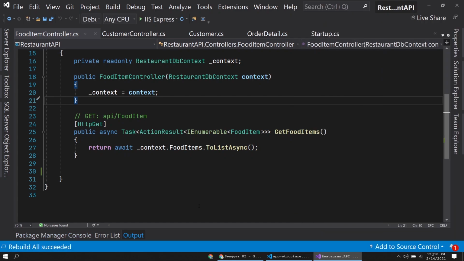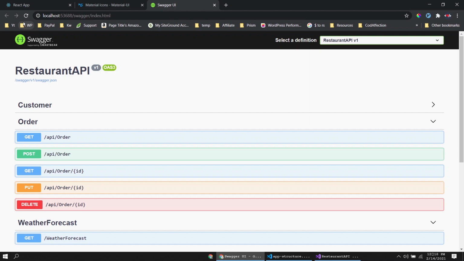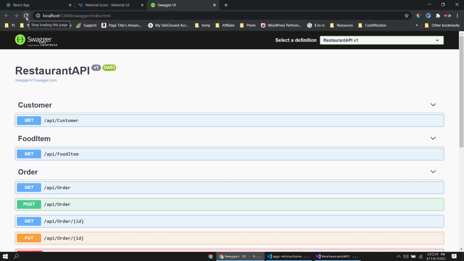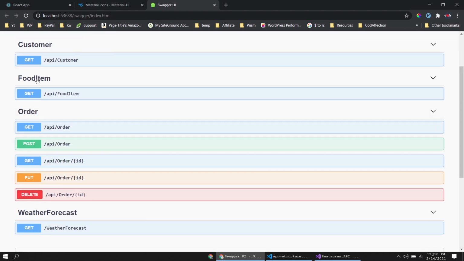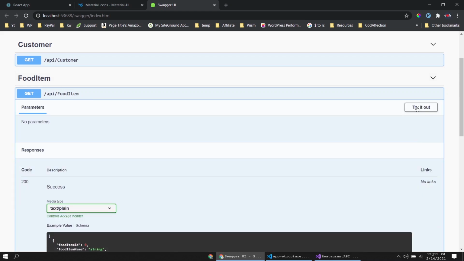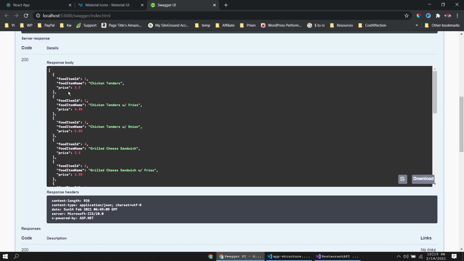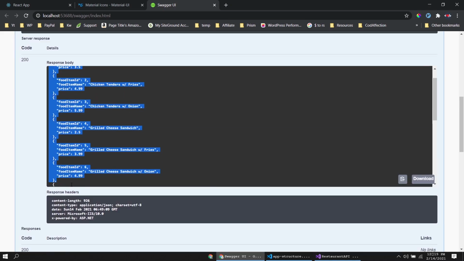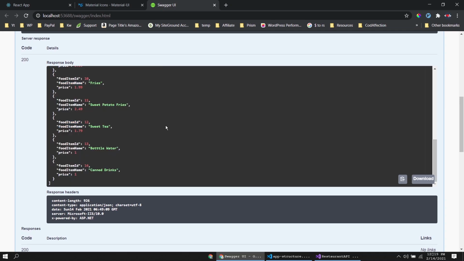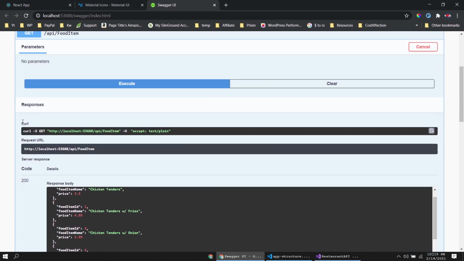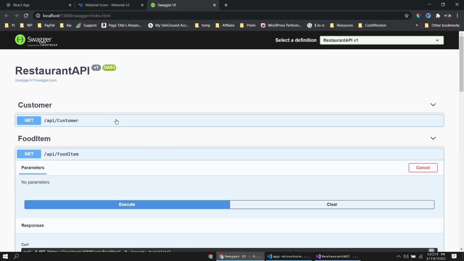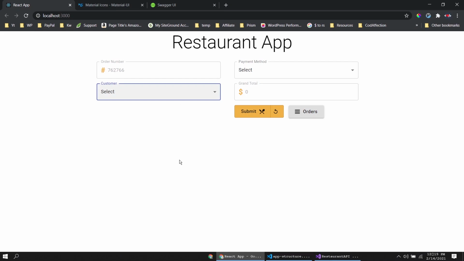Once it is successful, back to the application, reload this page. So here we have the new controller, food item. Let's try this get web method also. Click on try it out, then execute. So here we have the food items served in our restaurant. We have already inserted this collection in our previous tutorials into the corresponding tables. Now let's call these get web methods from our React application here.